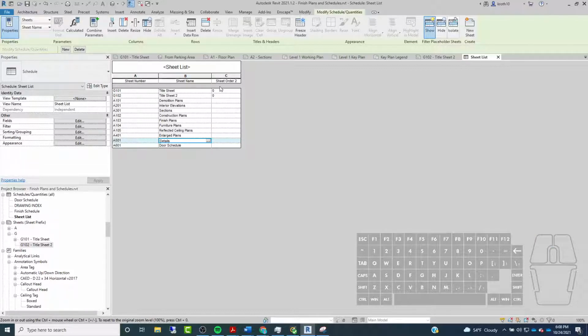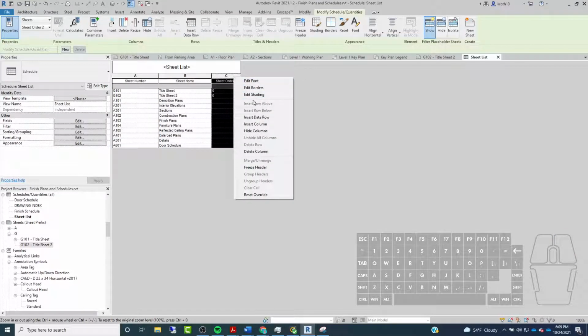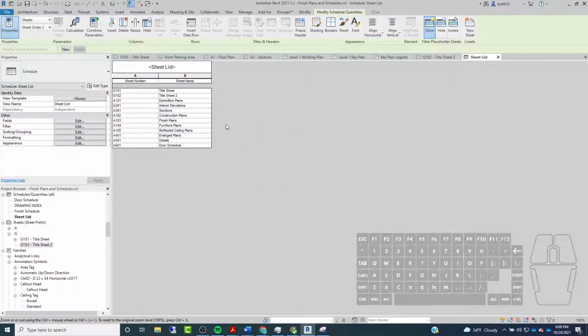That's what we want. Then all I need to do is hide this column, because I don't want to actually show that column within the schedule. That's simply there for our ordering purposes. So we can actually hide that. If we click on the C and then right click, we can go to hide columns, and that's going to get rid of it. And that's looking more the way we want. Now we can rename this, and I'm going to call mine drawing index 2, but you can call yours drawing index, obviously, because you don't have 2 of them.